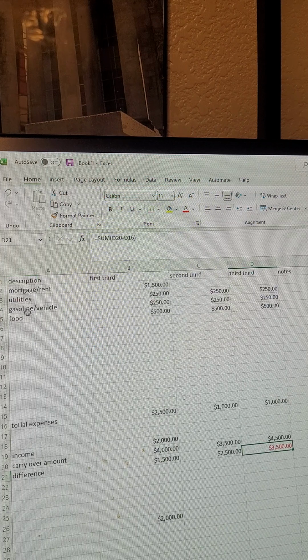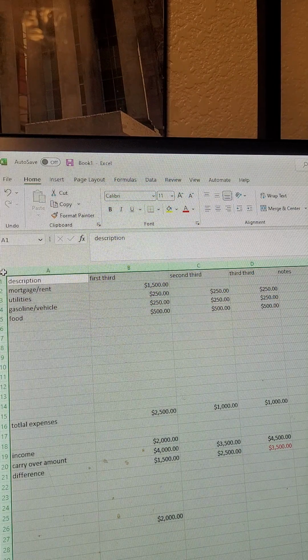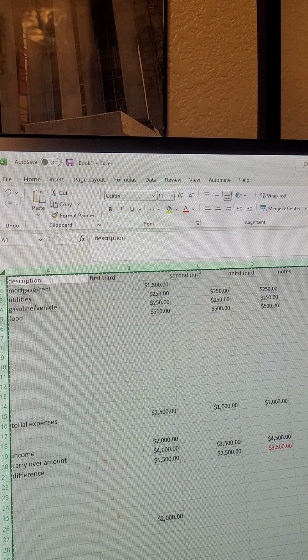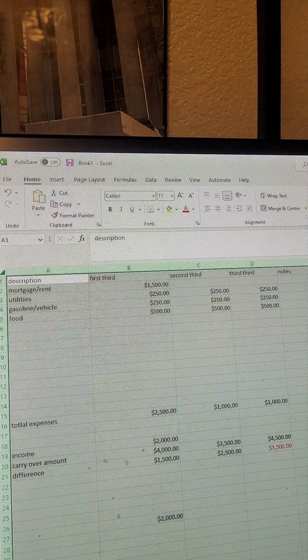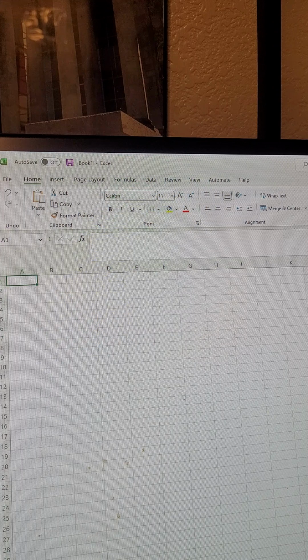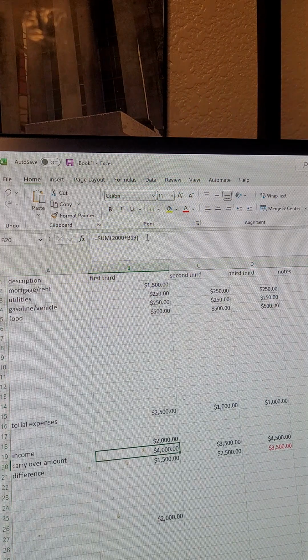I'll go back here and go above the 1 and left of the A. Select that box. Everything gets highlighted, and hit Control and C at the same time. That highlights everything and puts it into memory. Now go to sheet 2, hit Control and V, that pastes it. Sheet 3, same thing, Control V, go back to sheet 2, and go into the carryover amount.